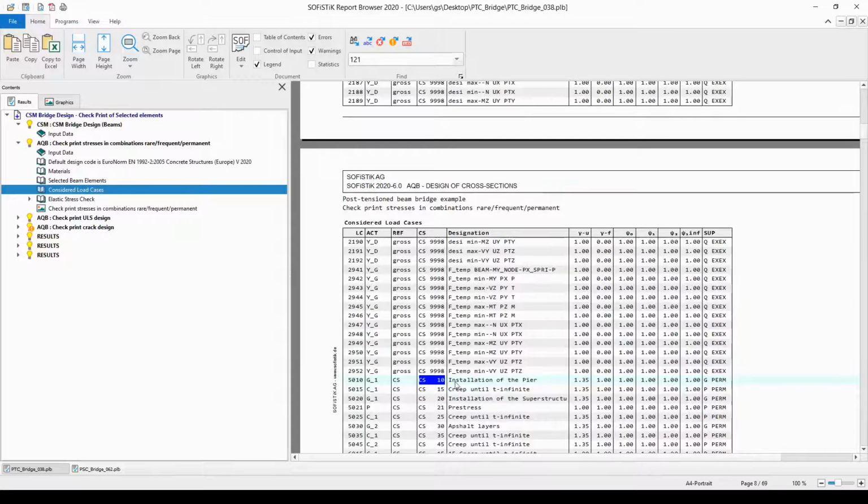Then in the next column we can always see the designation or the title of the load case, and finally in the last columns we can see the unfavorable, favorable safety factors and the combination factors. In the last column, finally, we can see the behavior rule of the load case within the action.